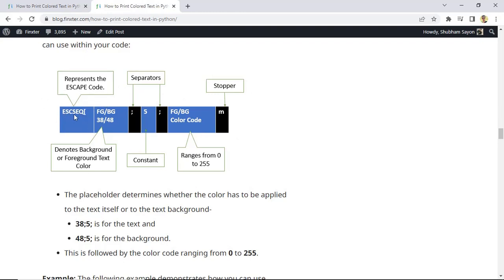First you have an escape sequence followed by a square bracket, and this is the same in most cases. Then you have to specify whether you want to add the color to the foreground or the background of the text. That is, you want to color the text itself or you want to add a highlight color. So this denotes that you want to color the text, while this denotes that you want to add a background color to the text.